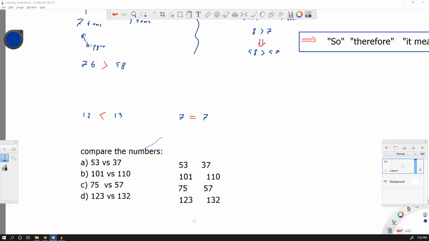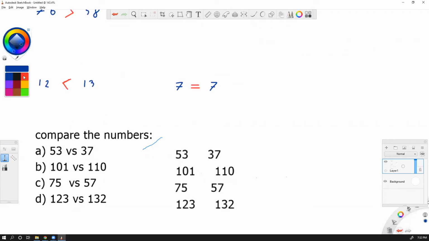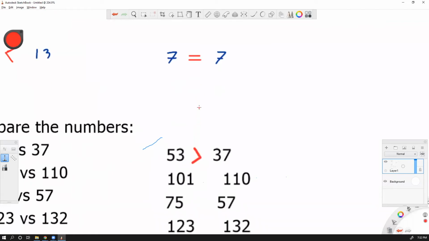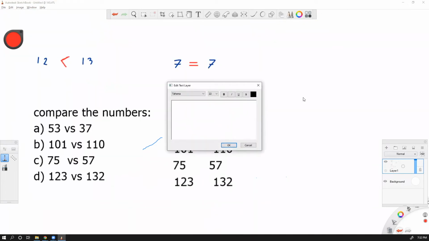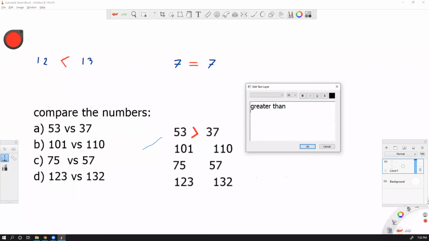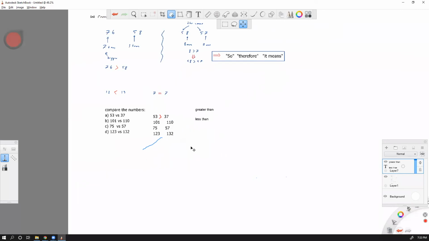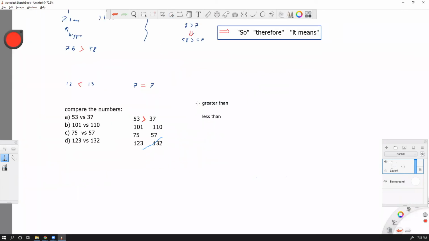Okay, let's get started. Joanna, go ahead. 53 is bigger than 37. Very good. The proper name for that is greater than, not necessarily bigger, but that's okay. It's not a big mistake. Greater than or less than, okay? That's a small detail, but I want you to know that.